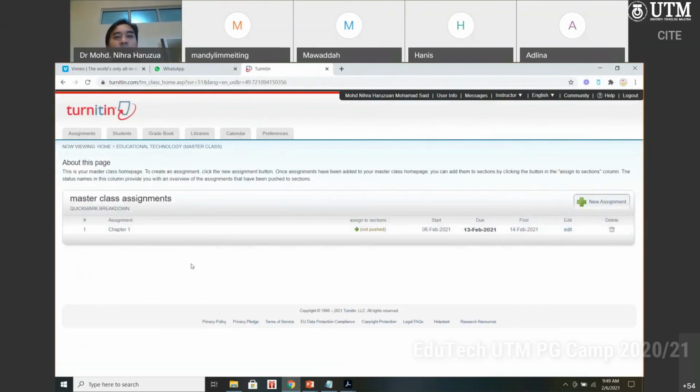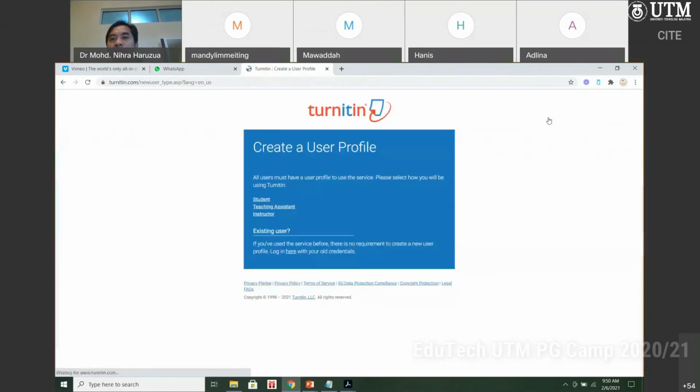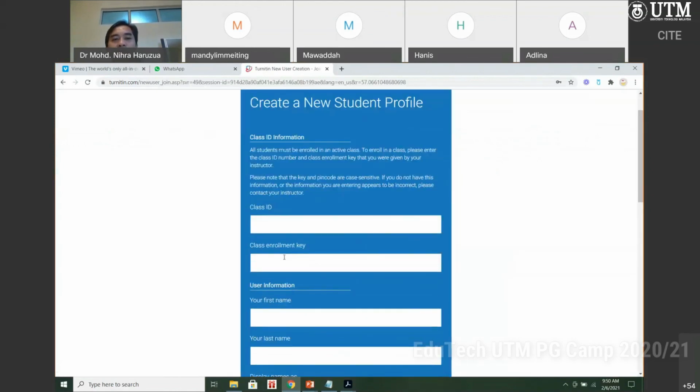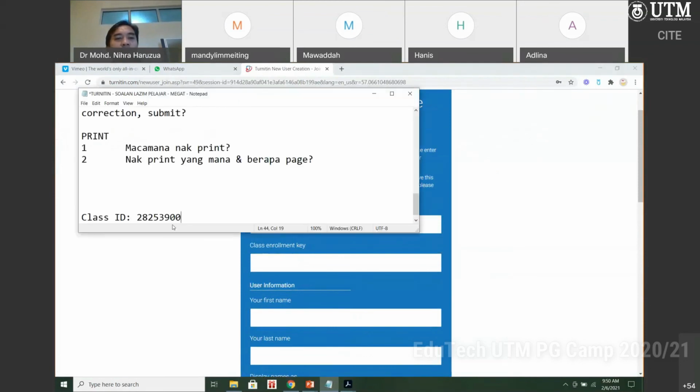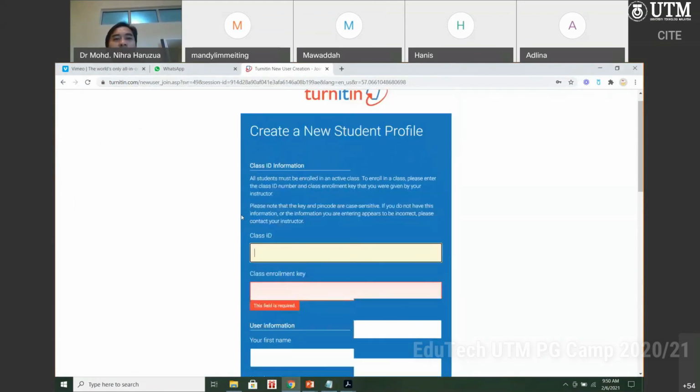When you log in as a student, you create an account as a student. Click as a student. What is the class ID? Alamak, the enrollment key. I forgot to get the enrollment key. The class ID is this one, but I forgot the enrollment key. What is the enrollment key?